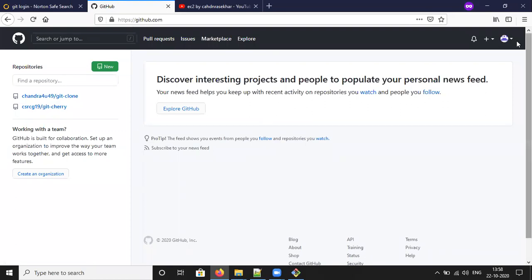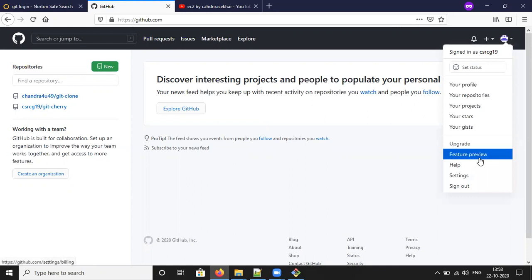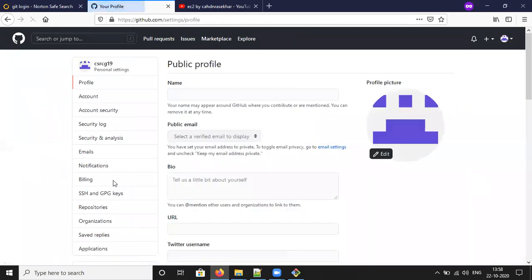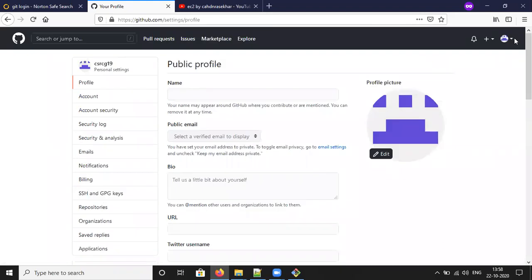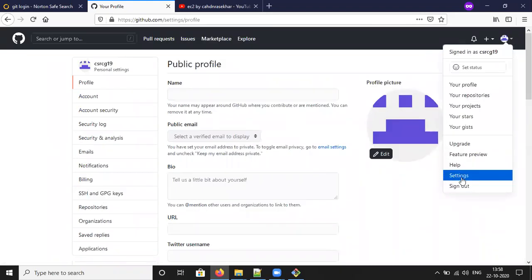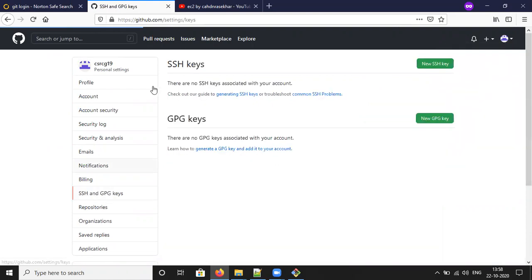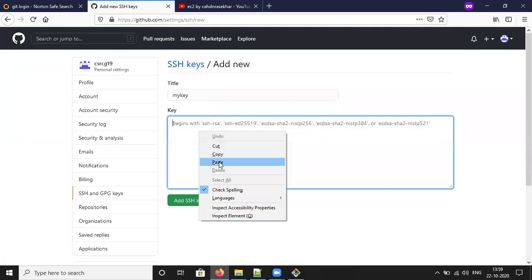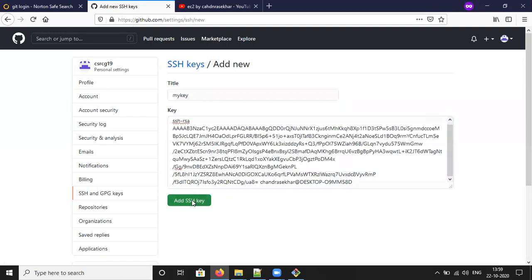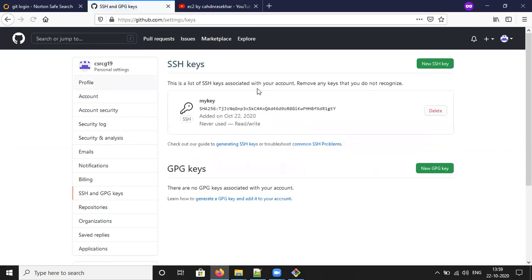Now I'm going to store it in my SSH key. After logging in to your account, click on your profile icon, then Settings, and SSH and GPG keys. Click on that, then New SSH key. Give a title, my key, and copy the key, and you can add the SSH key. Now we have added one SSH key.